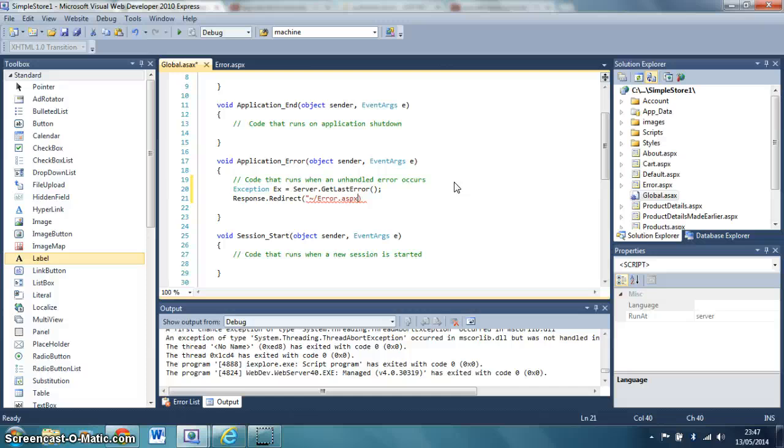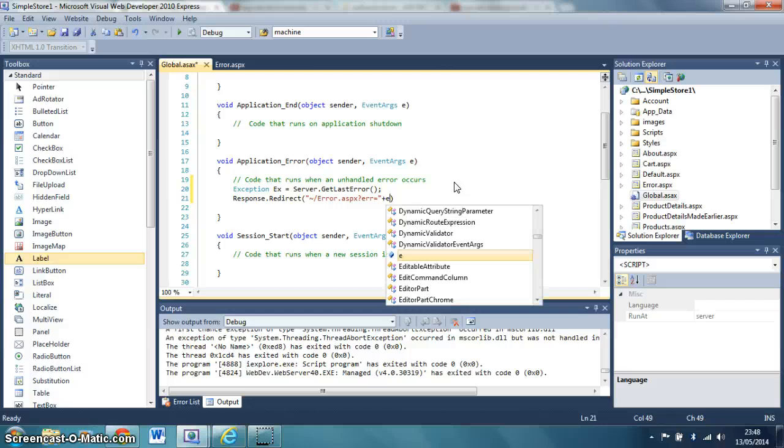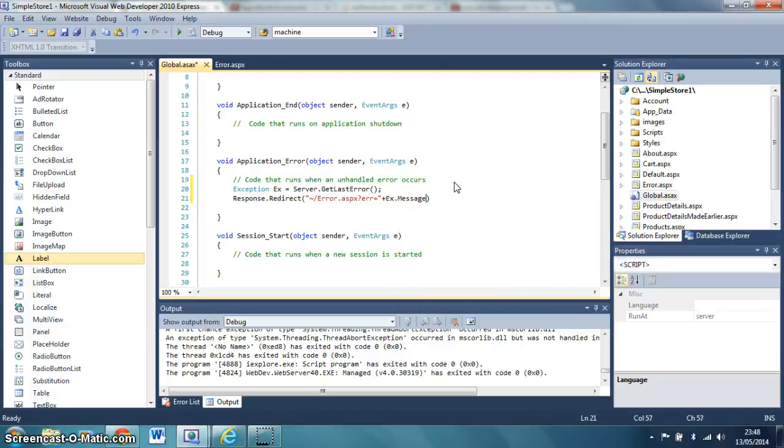And I'm going to pass it the error message in the query string, plus message. So this is going to direct the browser to the error page, and it's going to send the error message in the query string.